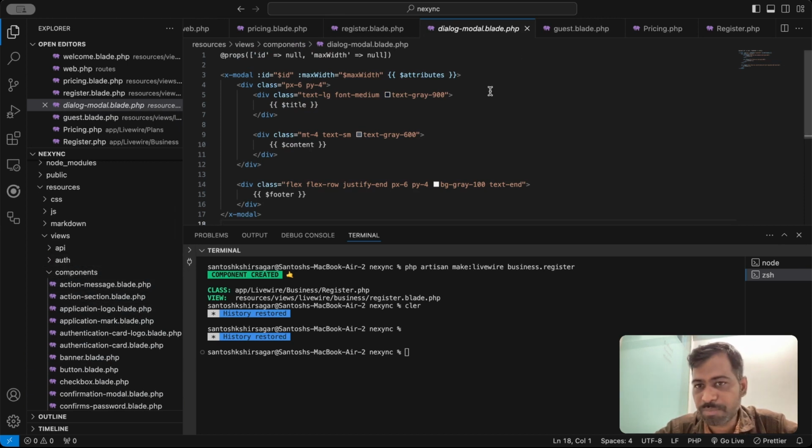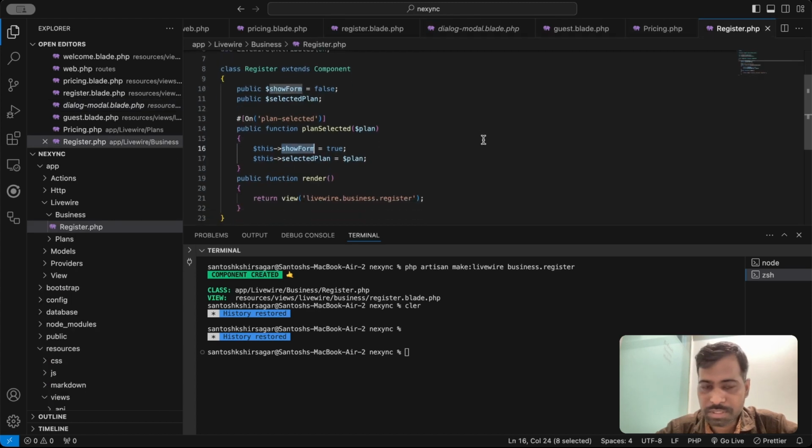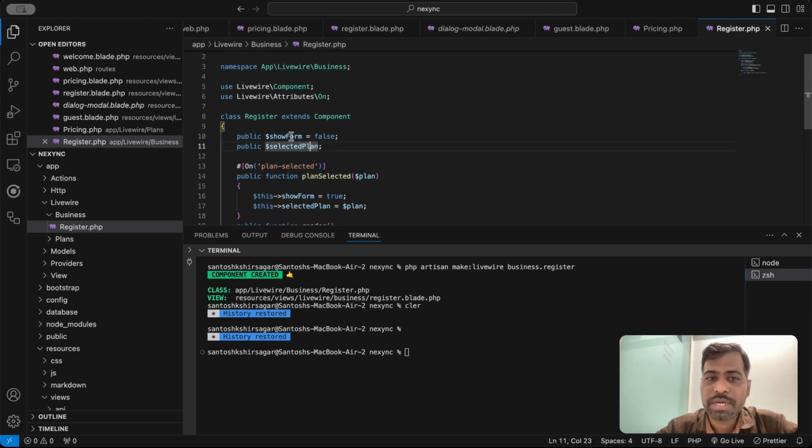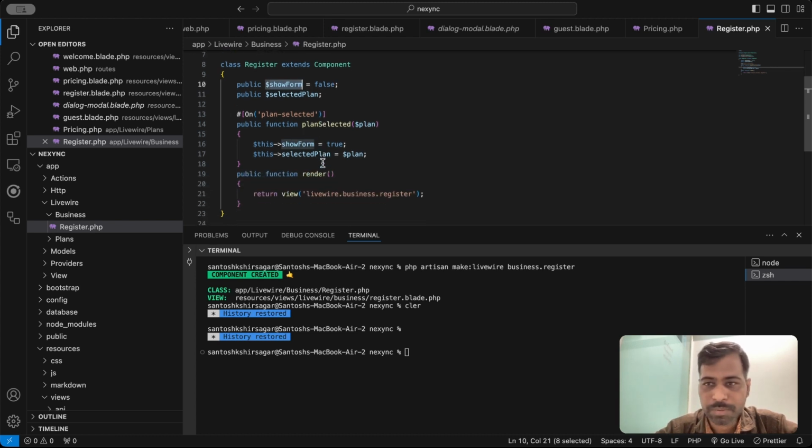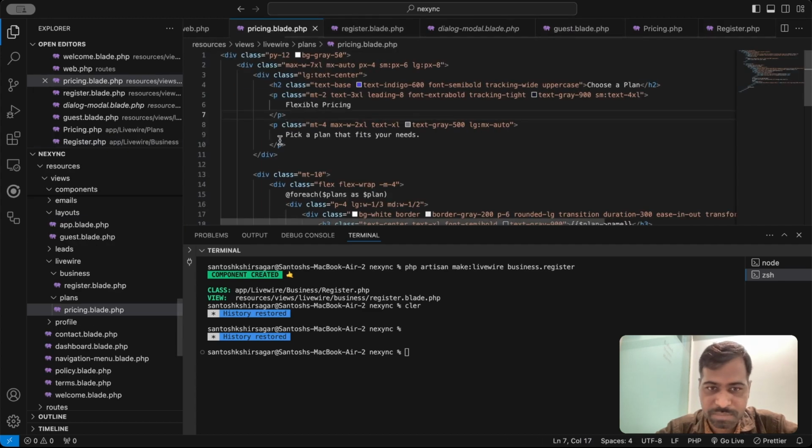The dialog modal, confirmation modal, all these are there in the components folder. These are the components, and this register component I have added in guest. In this register I have created this show form as a boolean variable. If this is true then that modal will be shown, if not then it will not be shown. And lastly we created this pricing.